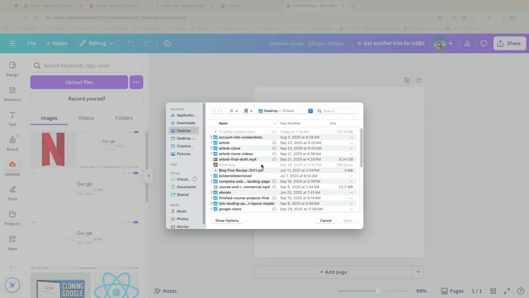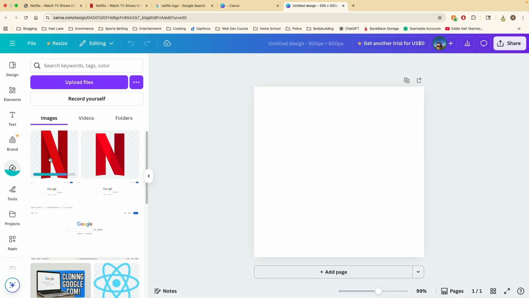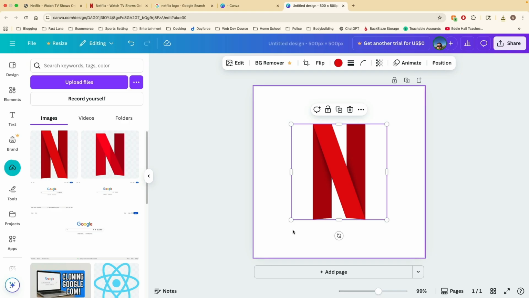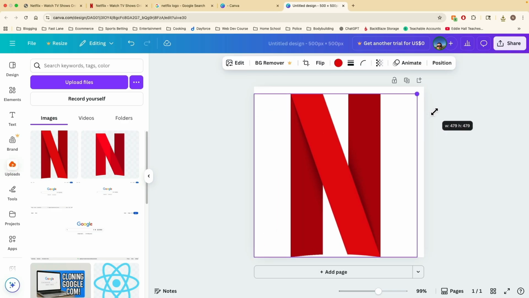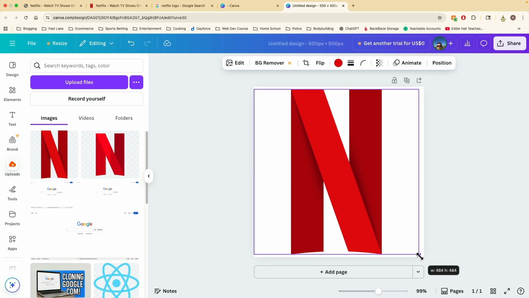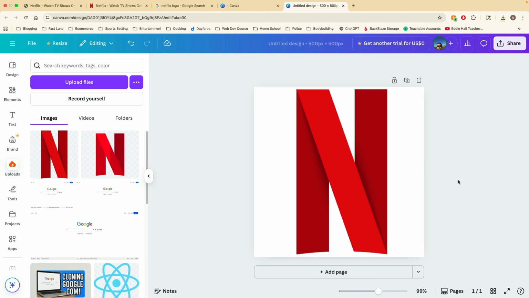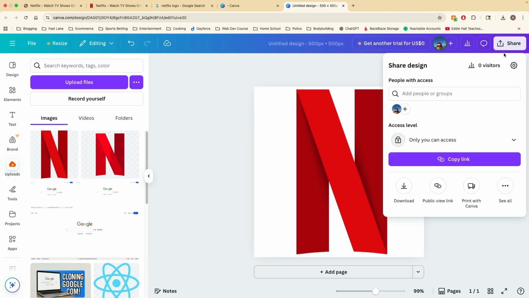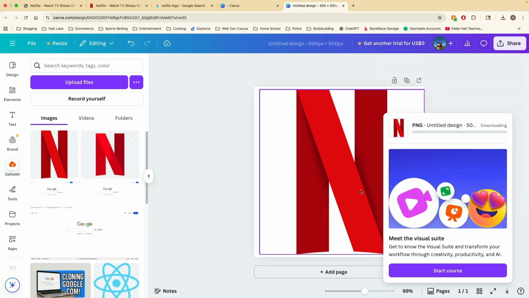You can see I already did this a couple days ago when I first built the project, but I'll do it new with you. So we'll upload our icon and put it in here. So there's our Netflix logo. So now we just want to make this big because this is going to be our Favicon. So I'll make it about that big, a little bit smaller. Center it. And then we're going to click share, download, and then download again.